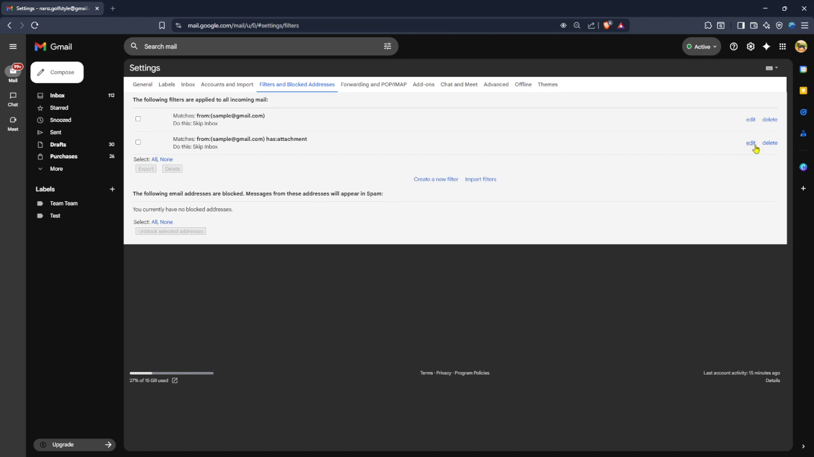It can help to think about what's not working, maybe messages are skipping the inbox when they shouldn't, or a label isn't being applied consistently. Understanding the issue makes the change you're about to make clearer. Now decide whether you want to edit or delete.